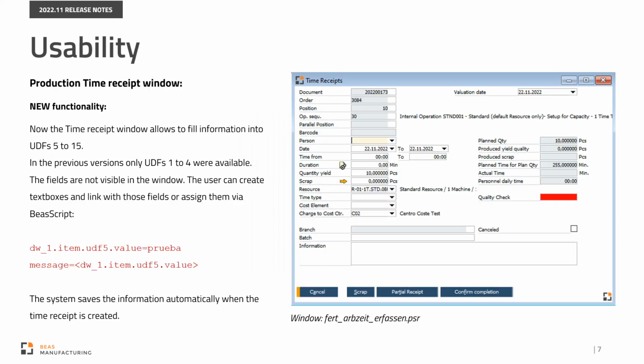Now, additional UDFs are available in the production time receipt window. In the previous versions, only UDFs 1 to 4 were available. These new fields are not visible in the window. The user can create text boxes to link with those fields or assign them with Beas script. The system saves the information automatically when the time receipt is created.